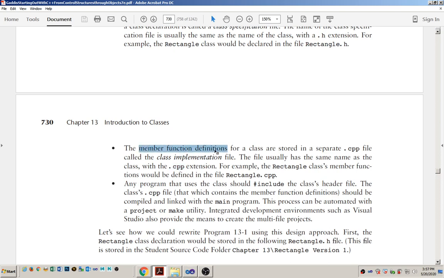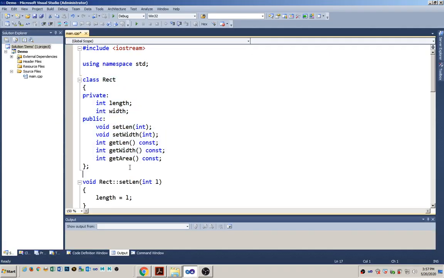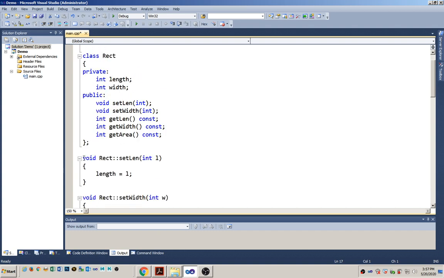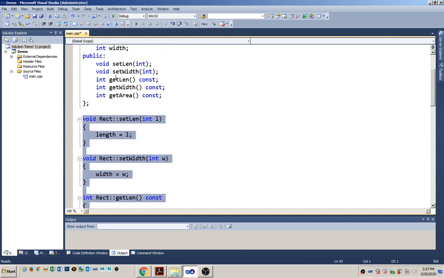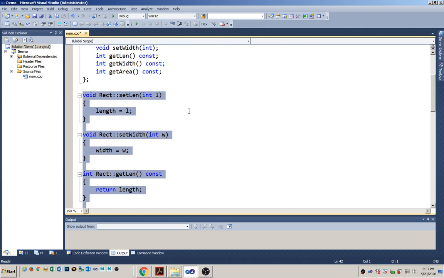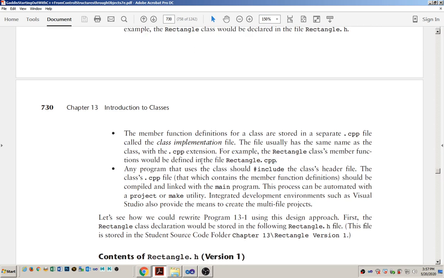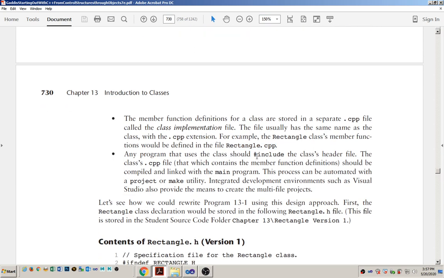Okay. The implementation file is typically the .cpp extension, and that's where we place all the member function definitions for the class. We call that by the name of the class as well. So you're going to have a rectangle.h file and a rectangle.cpp file. All the member functions from here to here, where we defined all of these, would all be in the implementation file or .cpp file. And then of course you're going to have your main.cpp file as well, which is going to use a #include statement that includes the header file for your class.